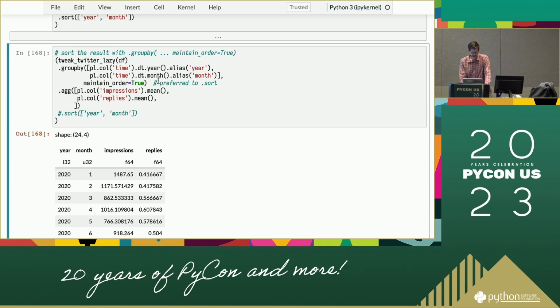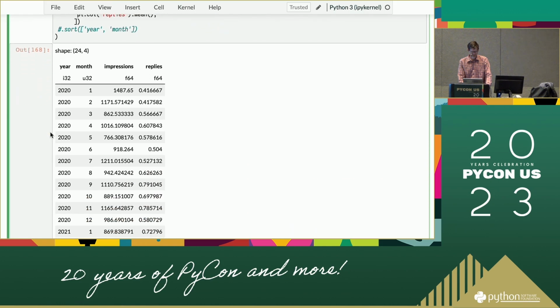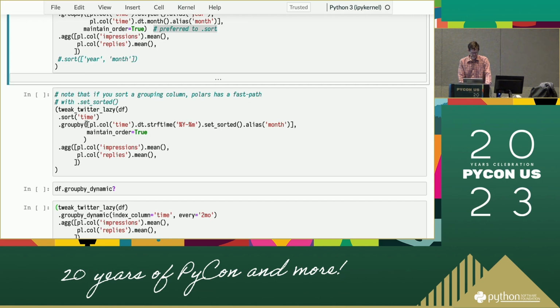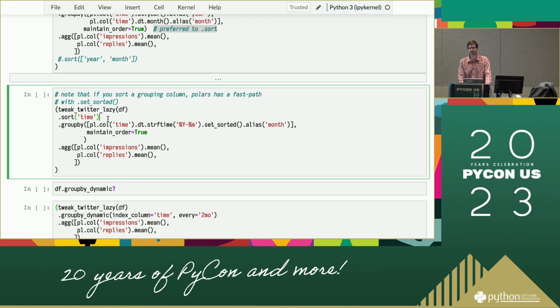And again, according to Richie, the creator of Polars, this is preferable to calling sort. Apparently there are some optimizations that can happen by knowing this at this point rather than just calling a generic sort after the fact. Also, there is a fast path in Polars. If you call sort on a column, Polars will know that it's sorted and it can do further operations. If you've done a data structures class, it's easier to merge sorted data than data that's not sorted. And so it can take advantage of that.